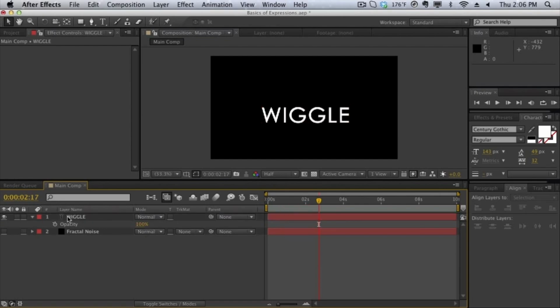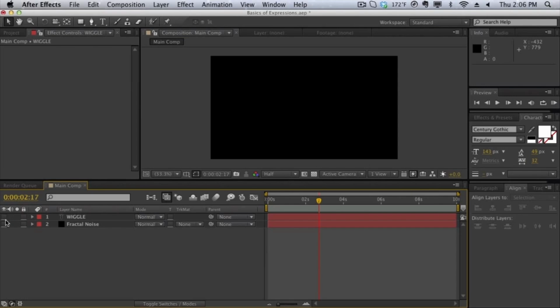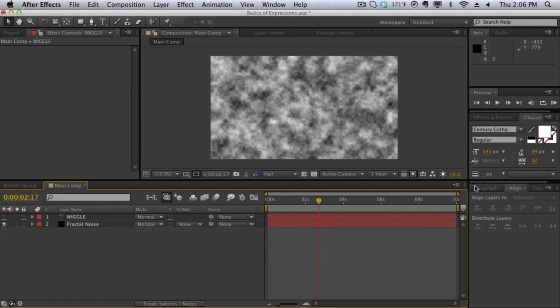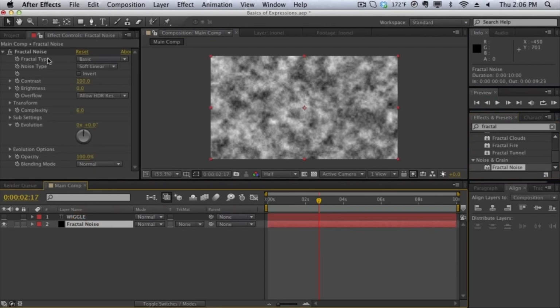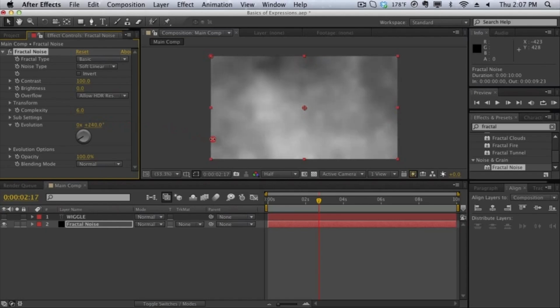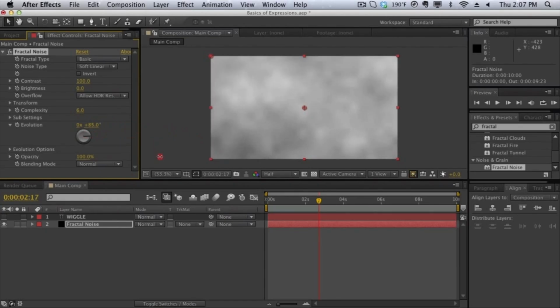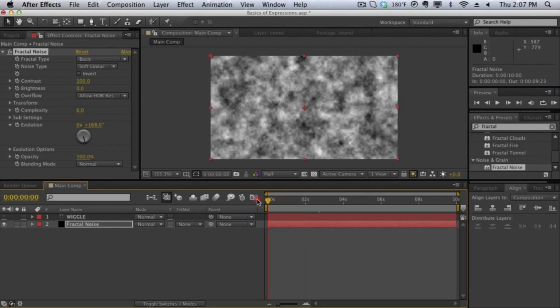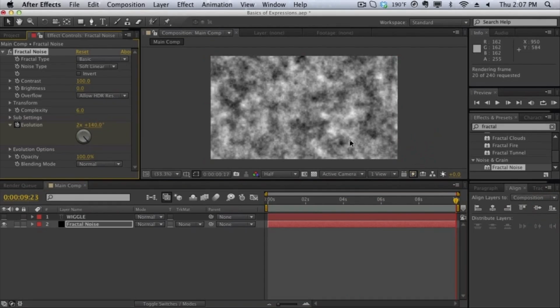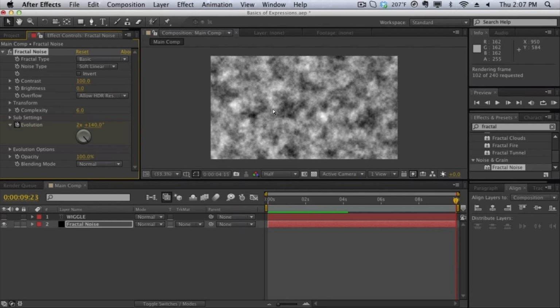I want to show you one more expression using the fractal noise. I'm going to turn off the wiggle text, turn on the fractal noise effect, and I just want to go to the fractal noise here. We're going to ignore all this stuff, and we're just going to focus on the evolution here. What the evolution does is it animates and adds evolution, hence the name, to our fractal noise. So pretty much it just animates it randomly like that. We can hit a keyframe stopwatch for the evolution, move forward, and change it, and then do a RAM preview, and it's going to animate by itself, and that's pretty cool.